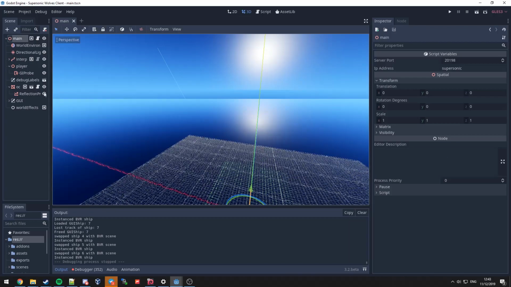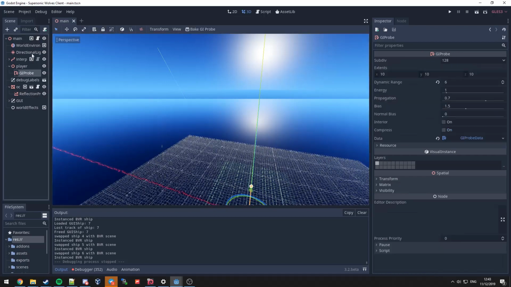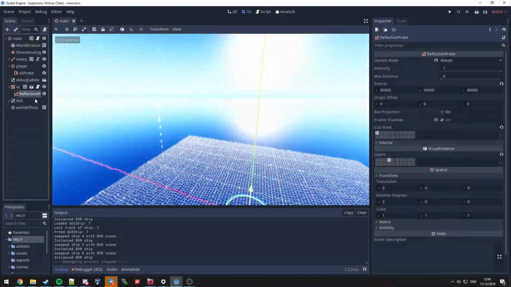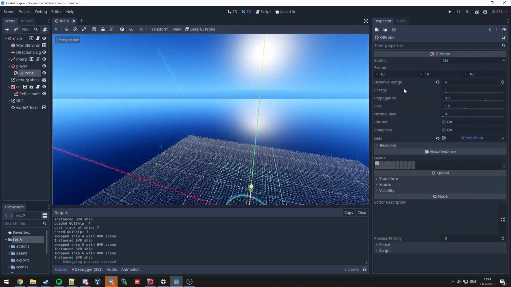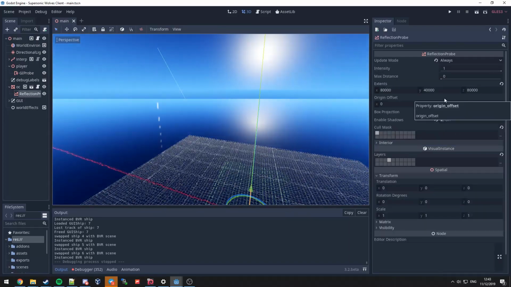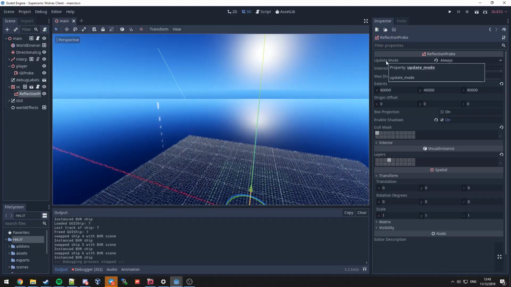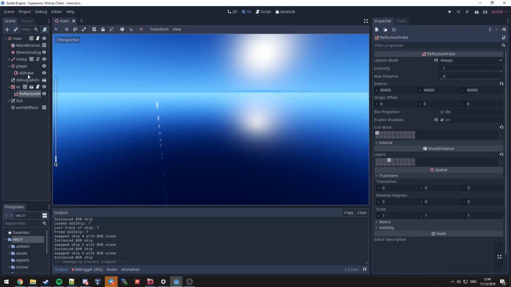Now, as you can see, I have a reflection probe, a GIProbe, a directional light, and a Environment. Obviously pretty standard stuff. GIProbe, pretty standard settings, not much is tweaked here at all. Reflection probe, also pretty standard settings. I have the update mode set to always because otherwise the reflections of the clouds in the water don't properly update and that doesn't look so nice, so that's why I've changed this to always.